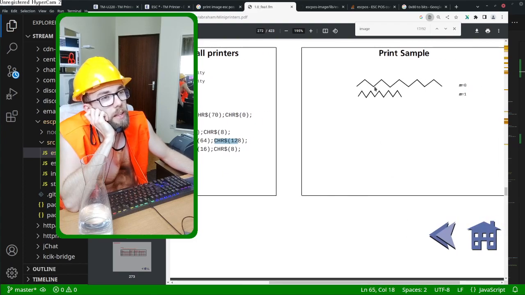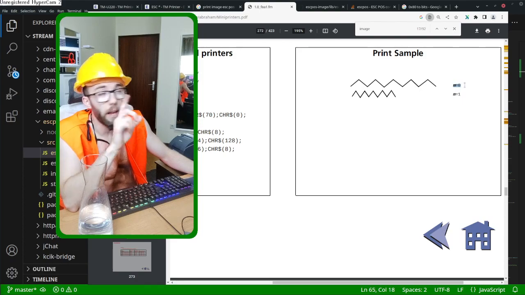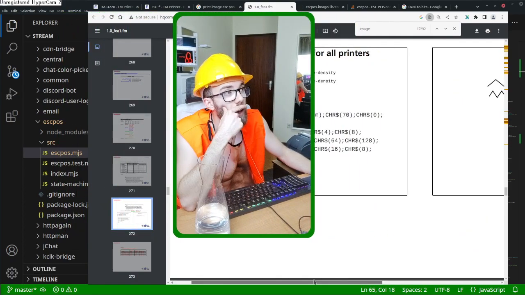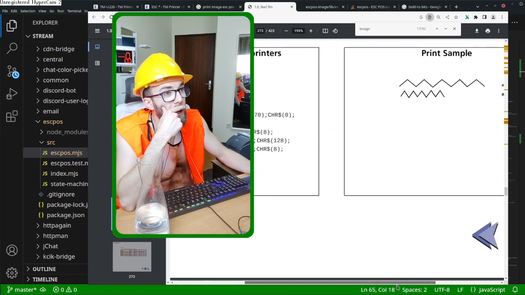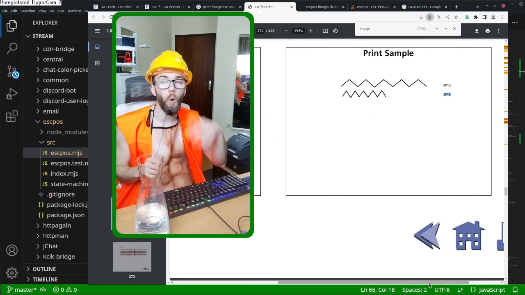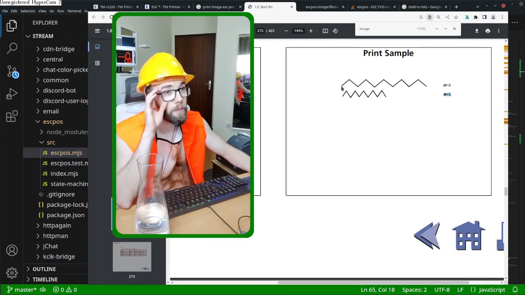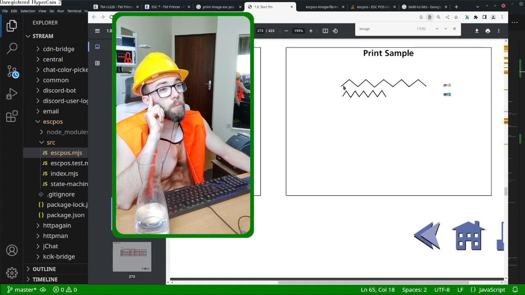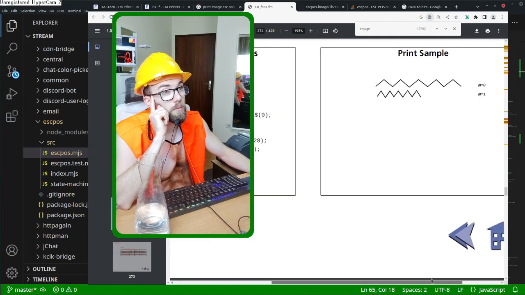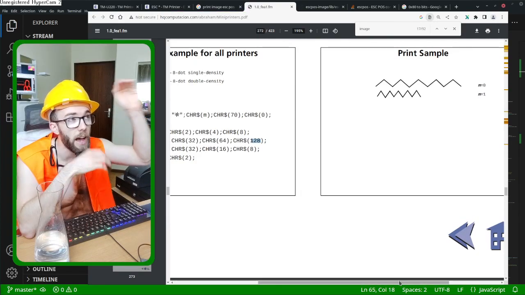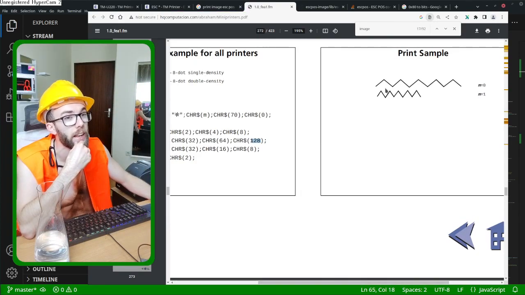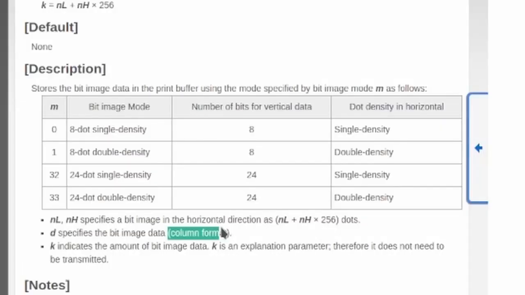Interesting. It's like it's going up and down, up and down, up and down. What it looks like with M0, that is what it looks like with M1. I think I'm starting to understand. Remember when I was wondering whether those number of bits for vertical data was referring to the dots in a column? And it turns out that yes, it is in fact that. So this would be 1, this would be 2, this would be 4, this would be 8, this would be 16, this would be 64, this would be 128. So it goes up to 128. That's as high as you can go. So now I understand. I am printing columns of 8 or 24.